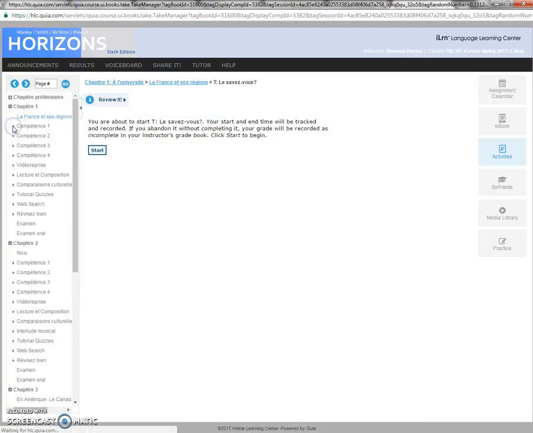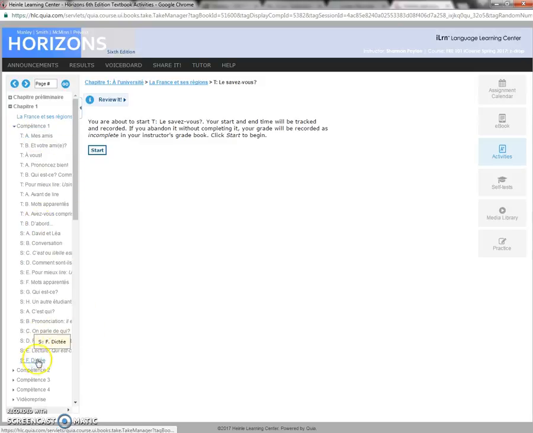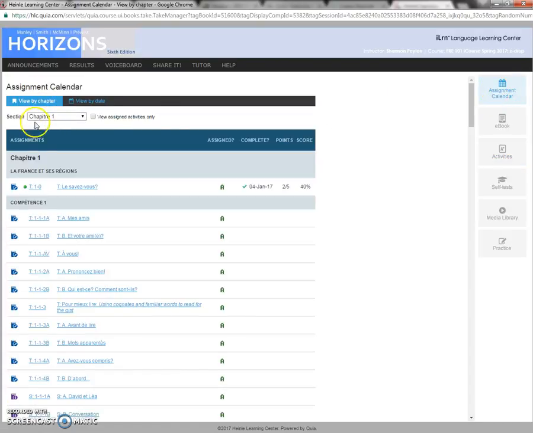You'll notice over here on the side, it's going to show me all of the activities, both from the textbook. You see the T, and the S is the ESAM, the Student Activities Manual. That doesn't mean all of these activities are due. These are all the possible activities everywhere. So just because they're here doesn't mean that you have to do them. These are just the list of all of the activities. If you want to see the list of what's actually due, you need to come back to the assignment calendar and either view by chapter or view by date.